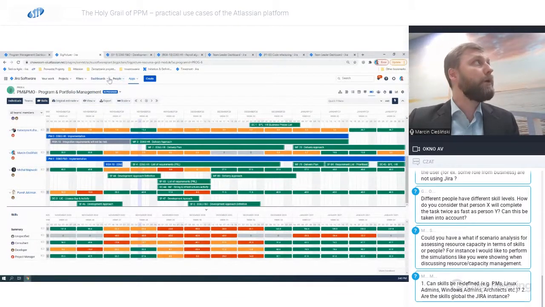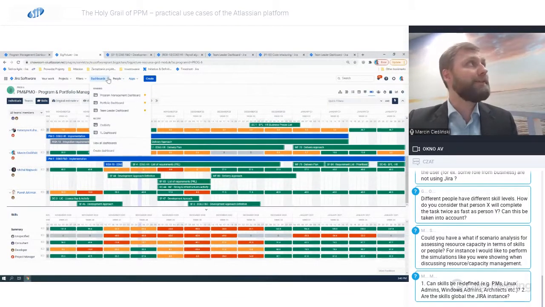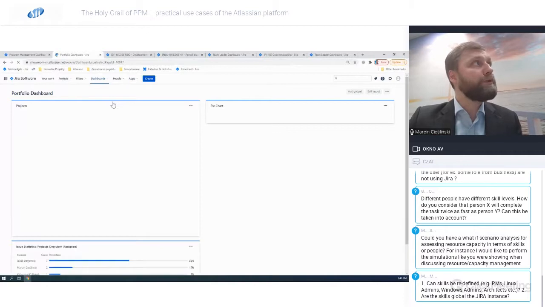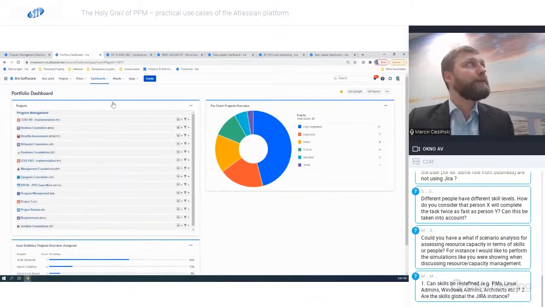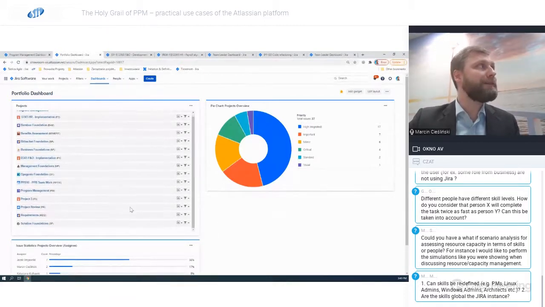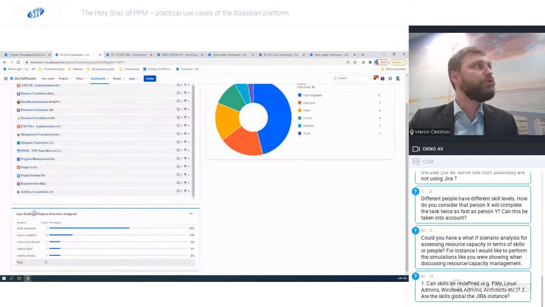So before we move on to the Q&A session that I want to do, and I want to dedicate 10 minutes of our time to that, let me just show you the portfolio dashboard. The portfolio dashboard lists all my projects in the portfolio. The portfolio dashboard lists all the issues in my projects by the assignee.